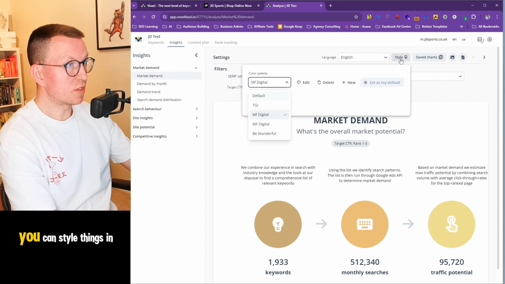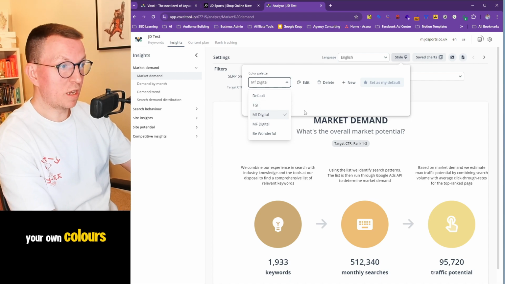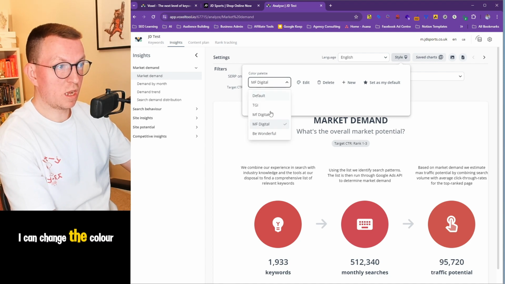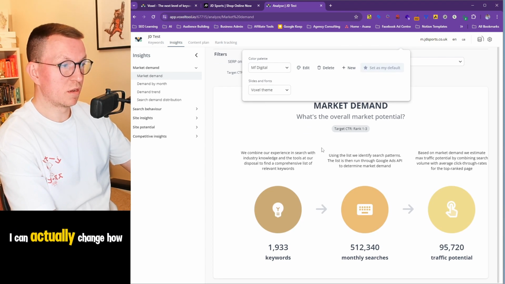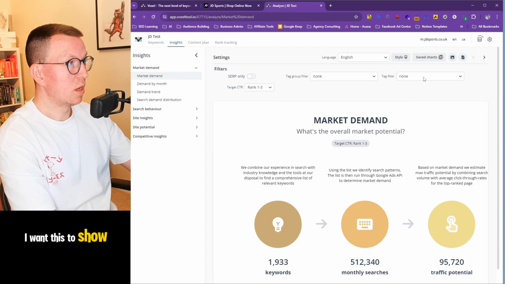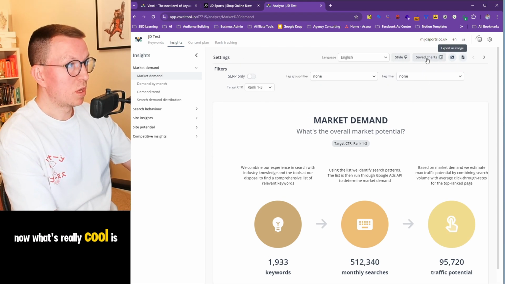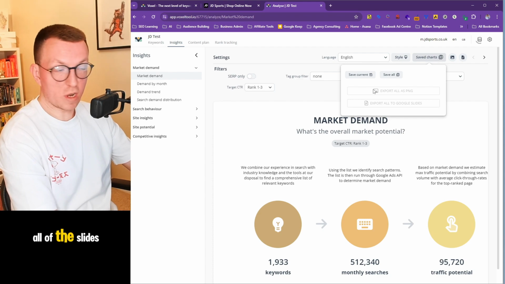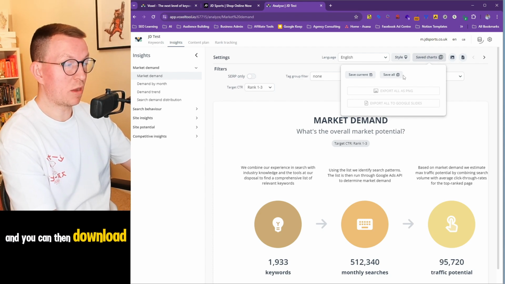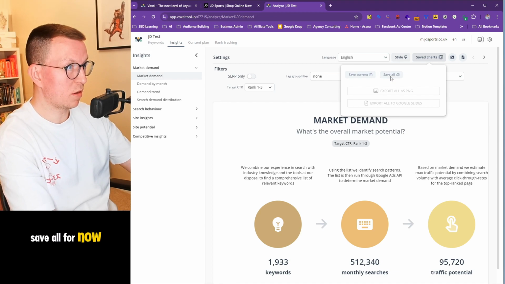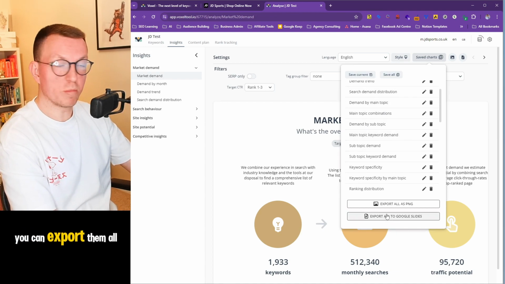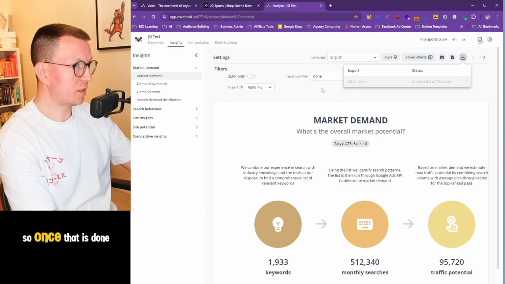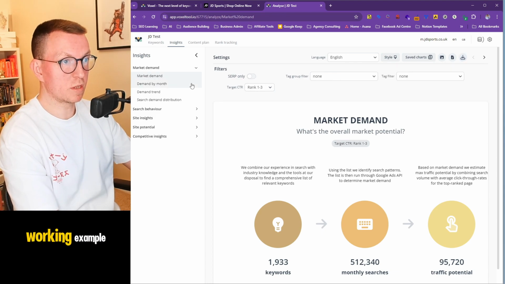Some things to add. You can style things in your own colors. So if I pick Voxel theme, I can change the color. If I do this, look, I can actually change how I want this to show. Now, what's really cool is you can essentially export all of the slides, and you can then download these slides. So if I choose to save all for now, let me just show you. You can export them all in Google Slides. Let me just quickly do that. So once that is done, I can show you a working example.